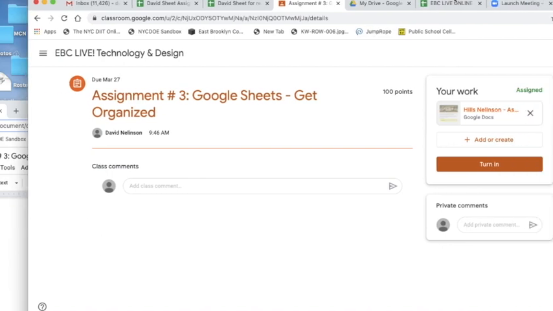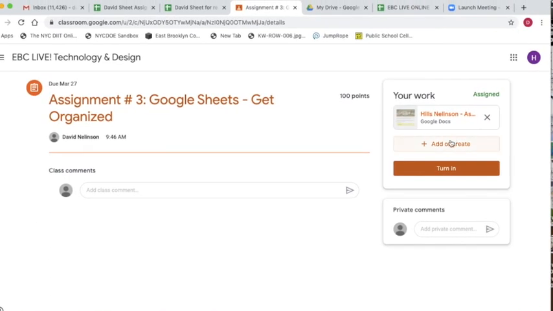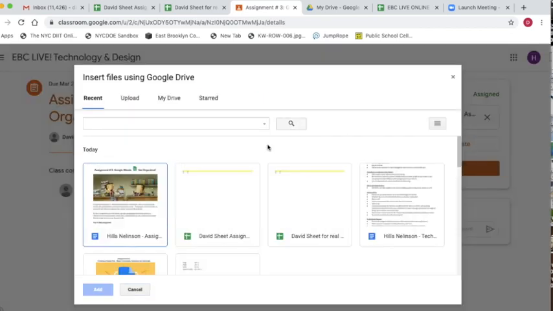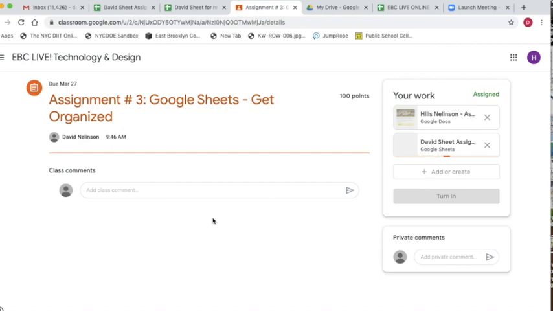And then I go to my assignment, and I want to attach my sheet. So I'm going to go add or create, go to my drive, and it should be one of the recent things I just did. So here's, I'm not going to send the for real one. I'm going to send the one without the passwords. That attached. I turn it in, and I'm good to go. That's E-level work. So that's it. It's the first steps of getting organized.